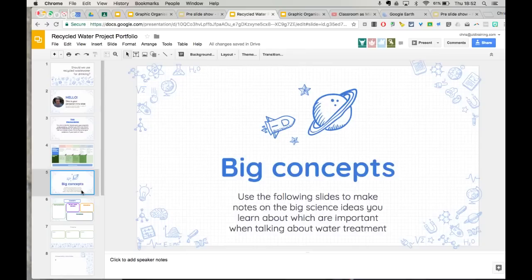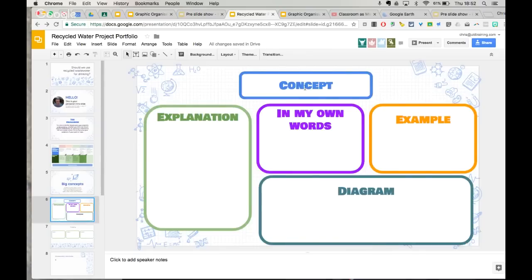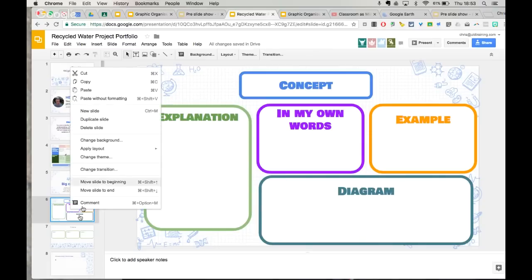Each kid is going to get their own copy of this portfolio. So if Matt gets this portfolio, for example, he might put the concept in here, do an explanation in his own words, put an example in, and possibly a diagram if he wants one. And if there are 5 concepts, it's just right-hand click on the slide, and they duplicate that slide, so they can do that 5 times.